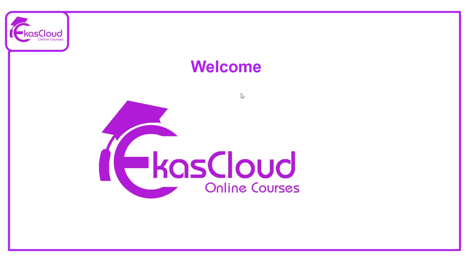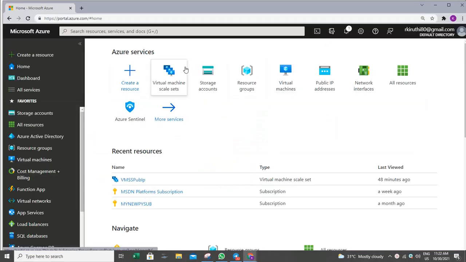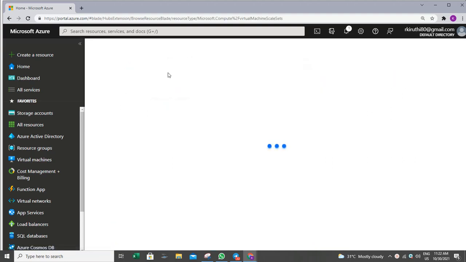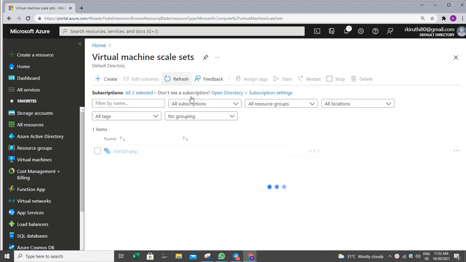Hello, welcome everyone. Today we will understand how to create a VM scale set in Azure. For that, I am going to the Azure portal and here I am creating a virtual machine scale set.